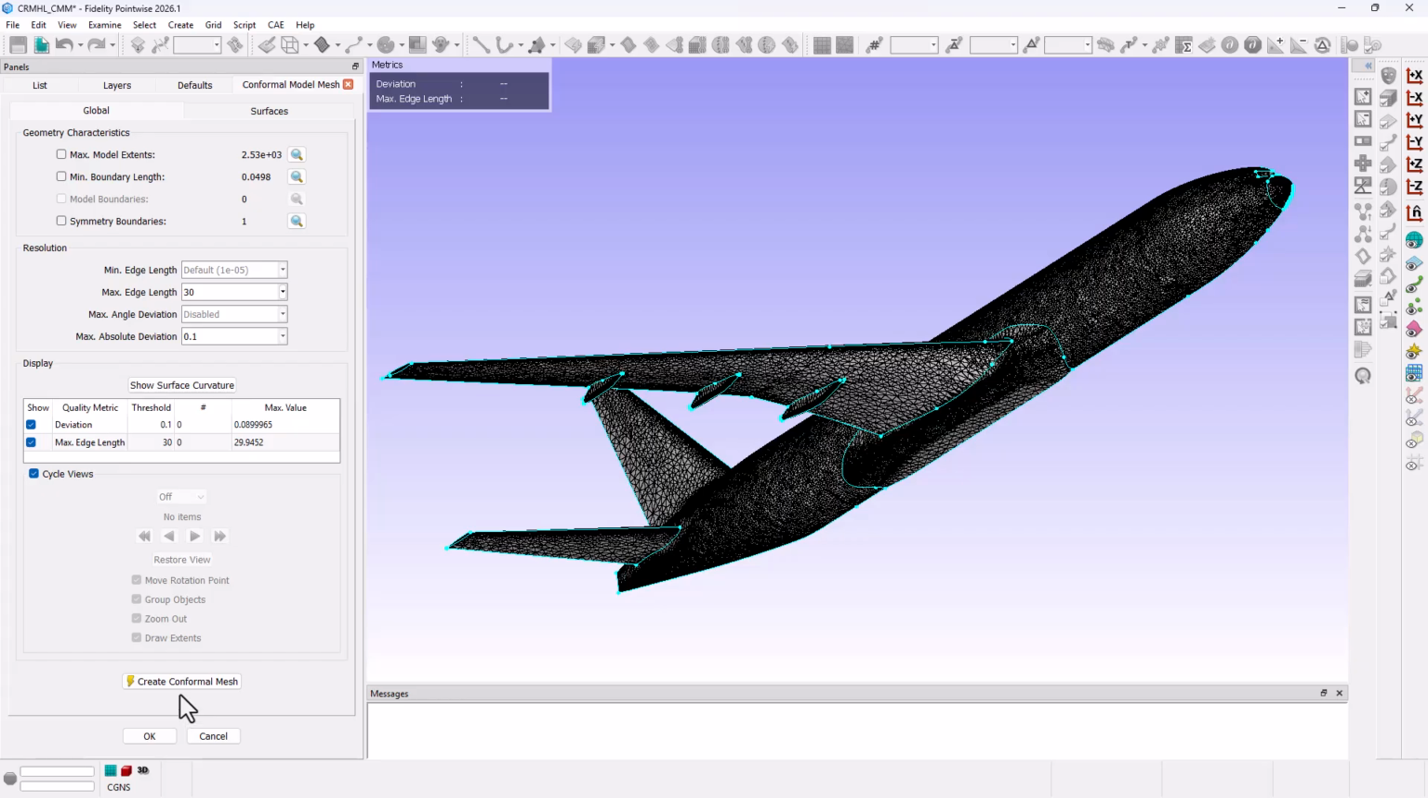In most cases, max absolute deviation is the key setting. Lowering it increases the global resolution. However, local control can be implemented in the Surfaces tab.